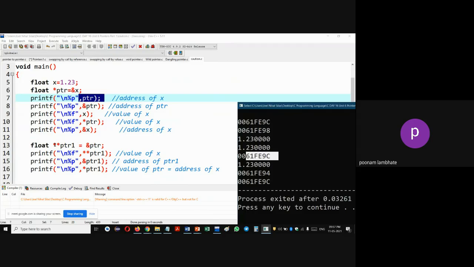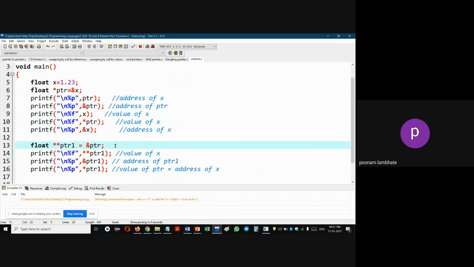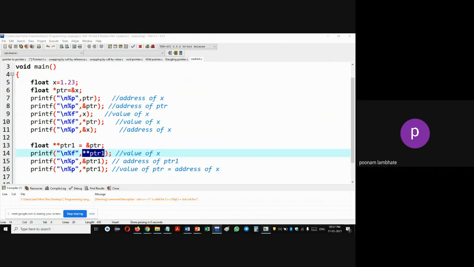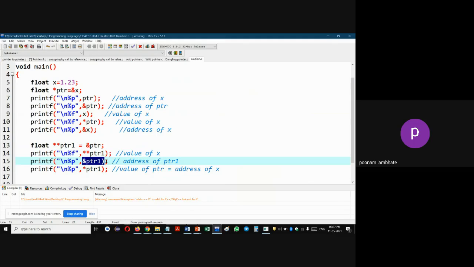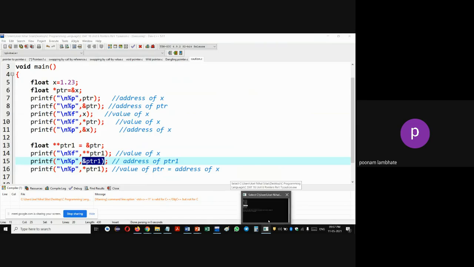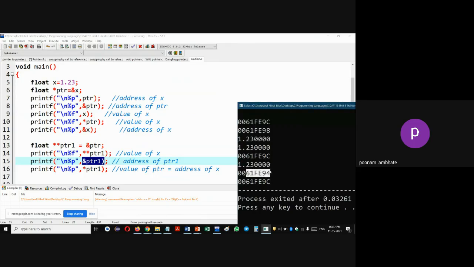I'm using a double pointer now and initializing it to ptr. And the value of x I'm accessing through the double pointer. So that is 1.23. Then ampersand ptr, what will this give me? It will give me the address of ptr1. So the address of ptr1 is this one.